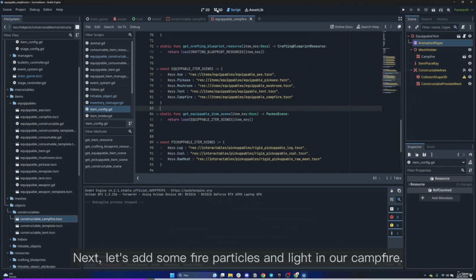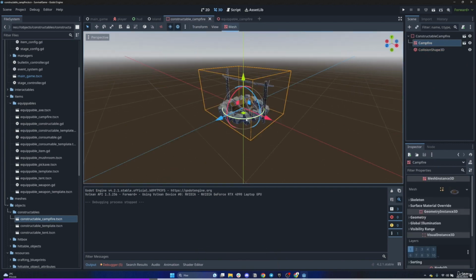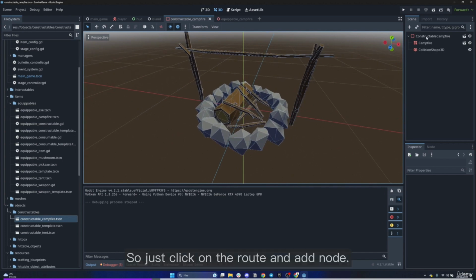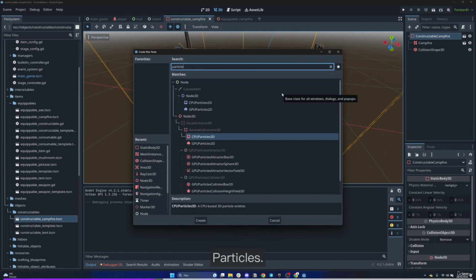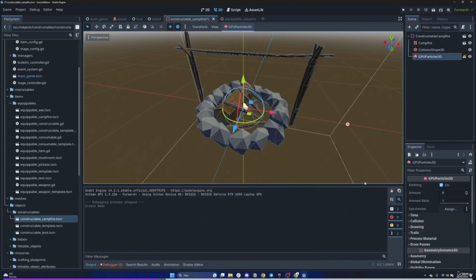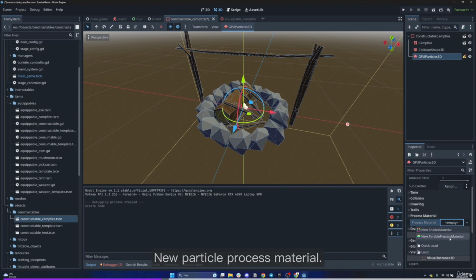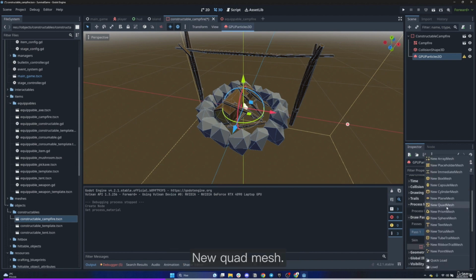Next, let's add some fire particles and light in our campfire. Constructible campfire. So just click on the root and add node, particles, GPU particles 3D, create. Under process material, new particle process material, and under draw passes, pass 1, new quad mesh.